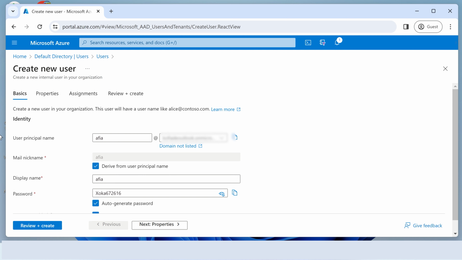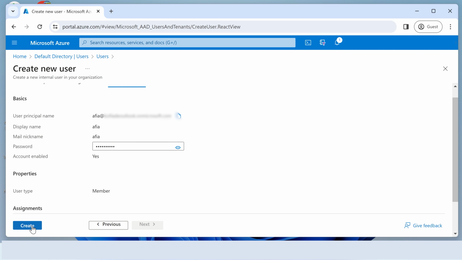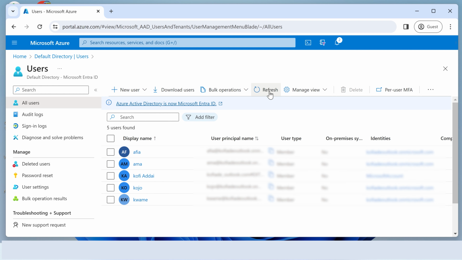So once I have the user principal name, the display name, and the password set, I can go ahead and review and then create. Once again, click on the refresh button once you are sent back into the all user area. Once you click on that refresh button, it should show up the user. Alright, so here we go. The user is showing up here at the top.